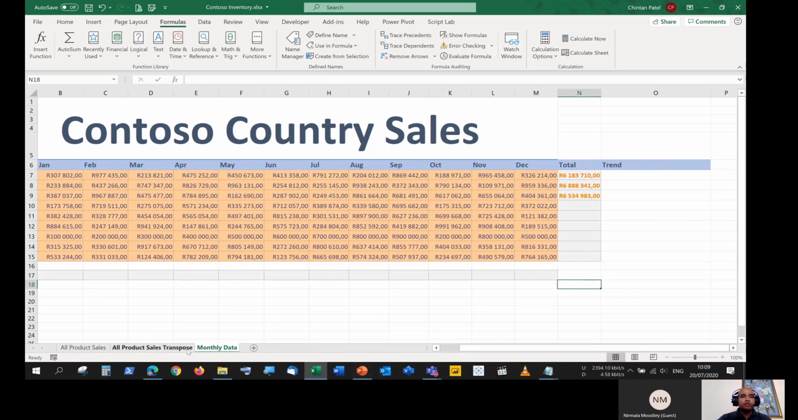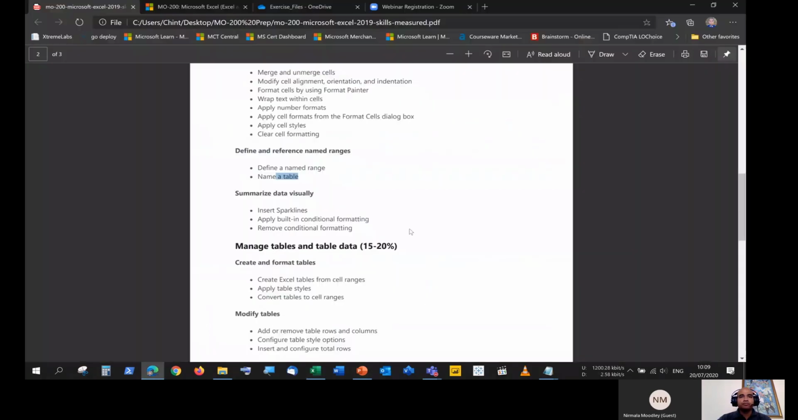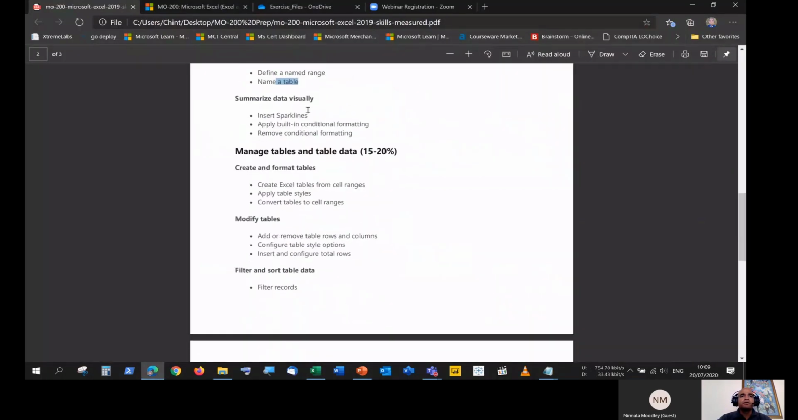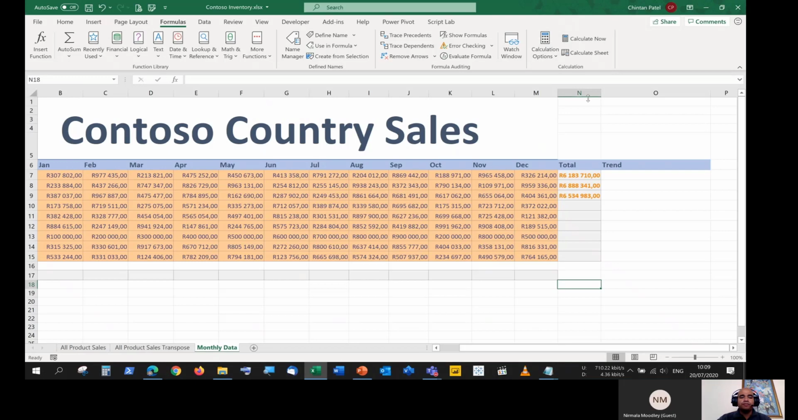Moving on, we look at a section here called Sparklines. Right, so inserting Sparklines. We're going to see how do we apply Sparklines, what are Sparklines all about. We still have some time for that, and we probably will also have time to look at conditional formatting as well.